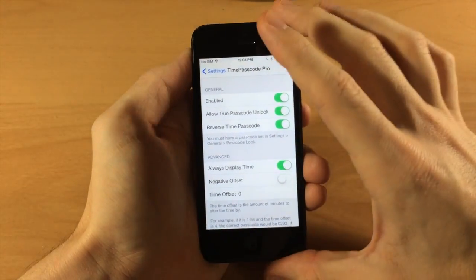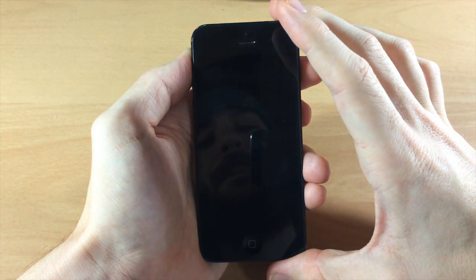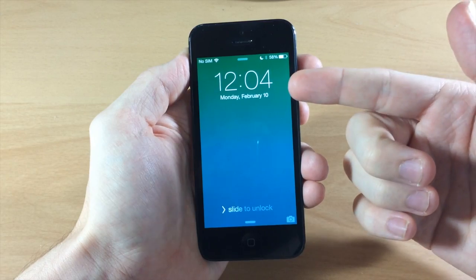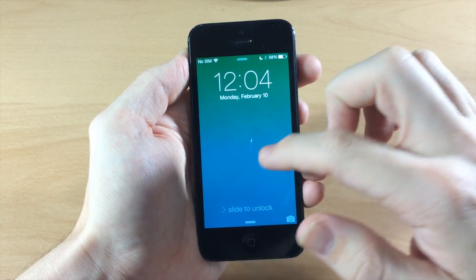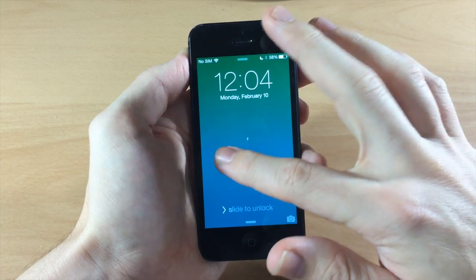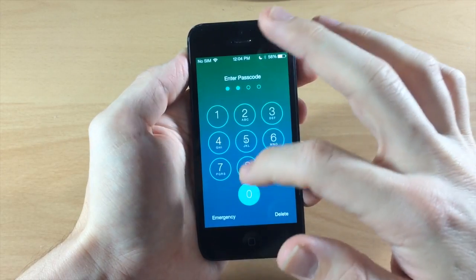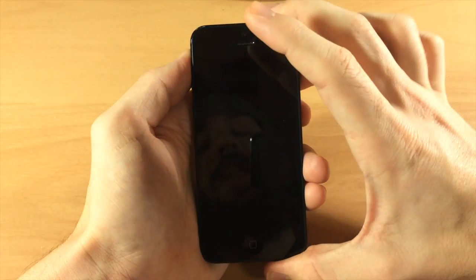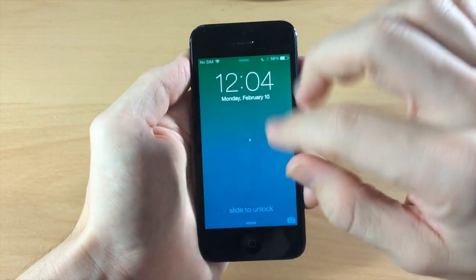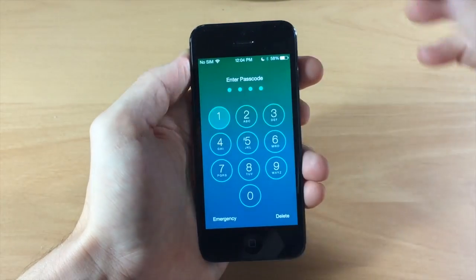But let's go ahead and go to the lock screen here. And you can see that we have a time of 1204, 1204. So it's going to be backwards. So it's going to be 4021. 4021. And it should automatically open up just like we had it. Now it's also going to allow the true passcode. So it's going to work just like that.